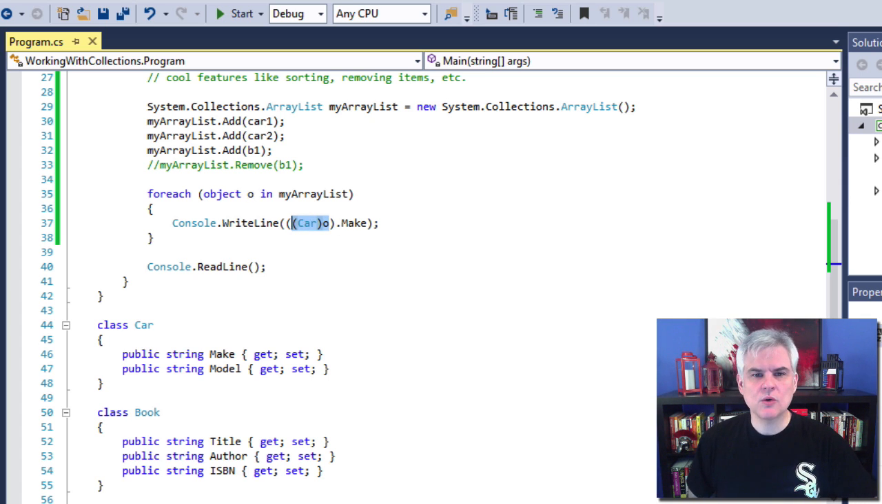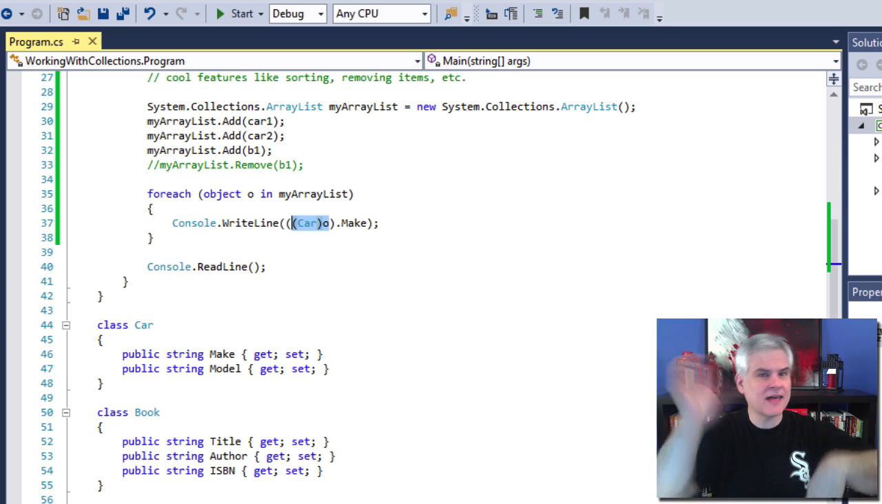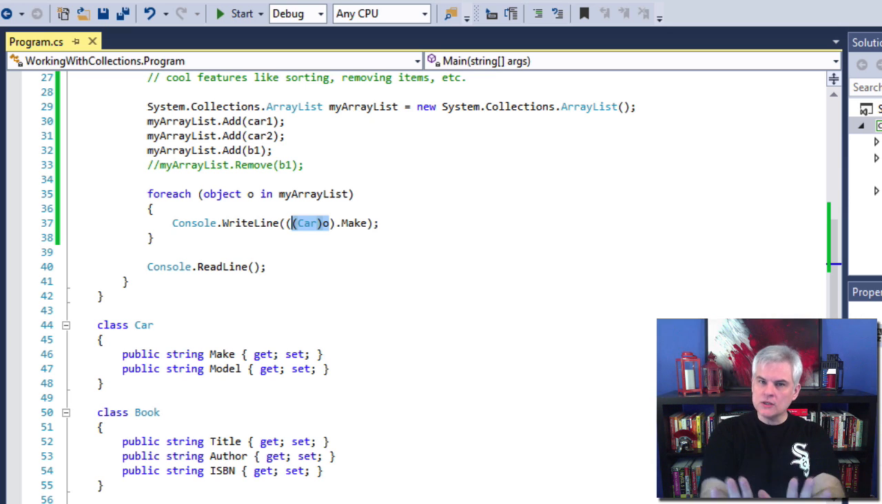Okay, so the reason this happens is because the array list, or more accurately, the original set of collections work with system type object, which is a form of working with loosely typed objects. And instead, we would prefer to work with strongly typed objects. What if, instead of working with a collection that worked with any type of object, and we can just throw the kitchen sink, anything we wanted to, in that array list, what if it only accepted car?